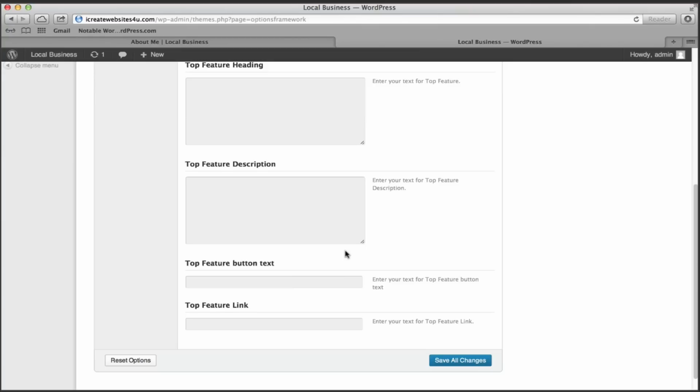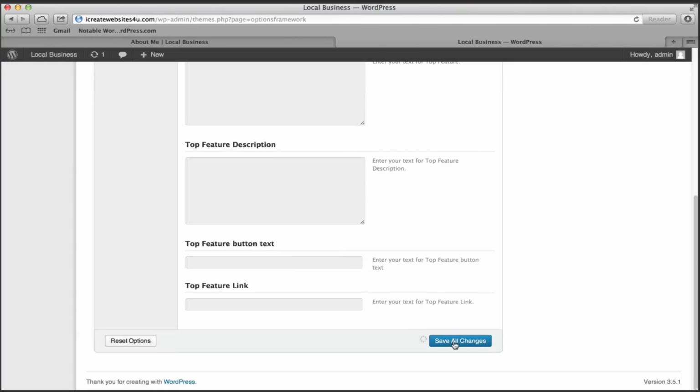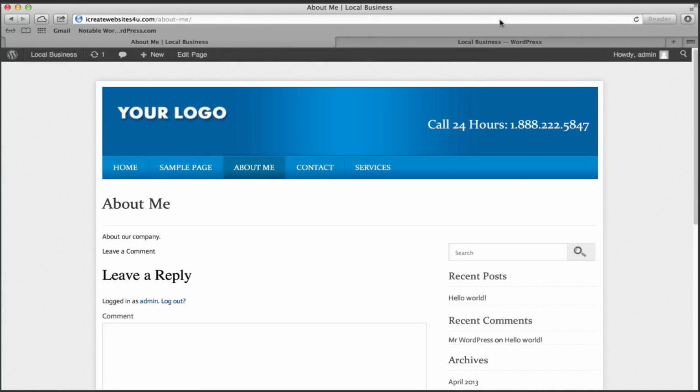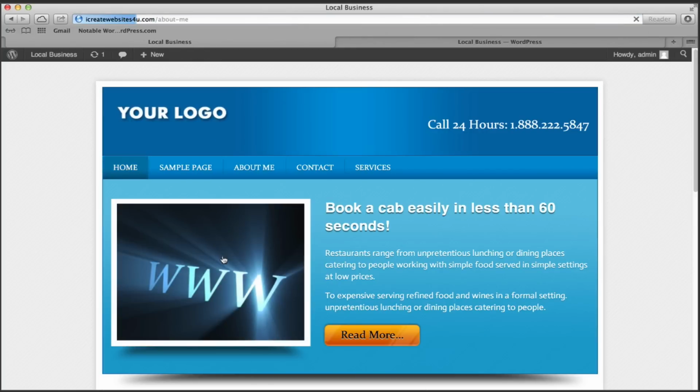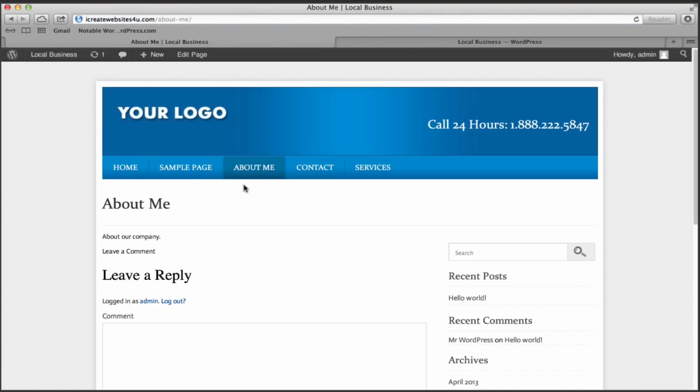Go to the bottom, save all changes. Go back to the website. Refresh it. Click on the image, and it sends you now to About Me instead of to the home page.